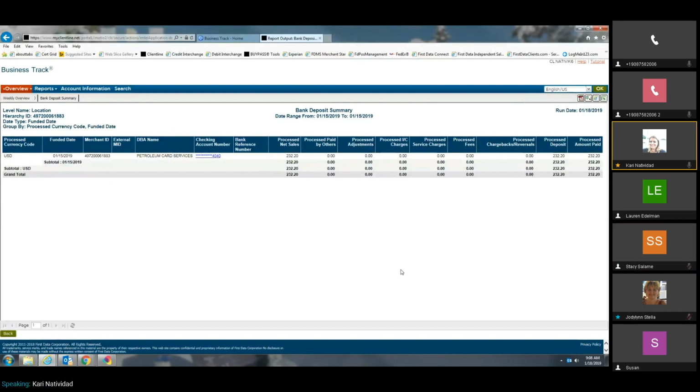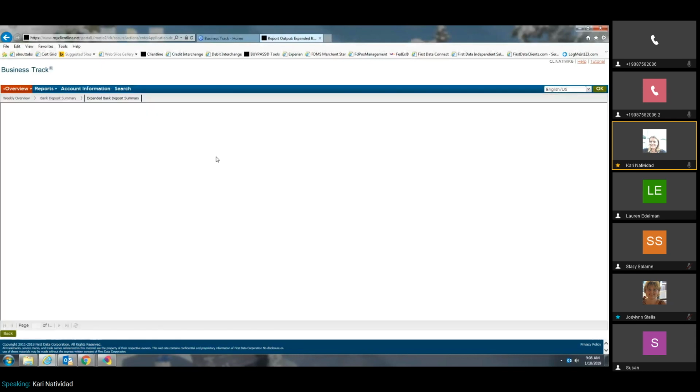So you can see here, this just shows you the date that it was funded, January 15th. And you can, again, click on this. It shows your checking account number if you want to see what actual cards and transactions were included in that. So I'm going to click on that again.